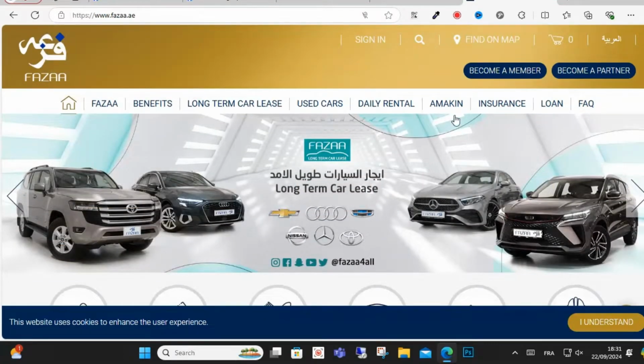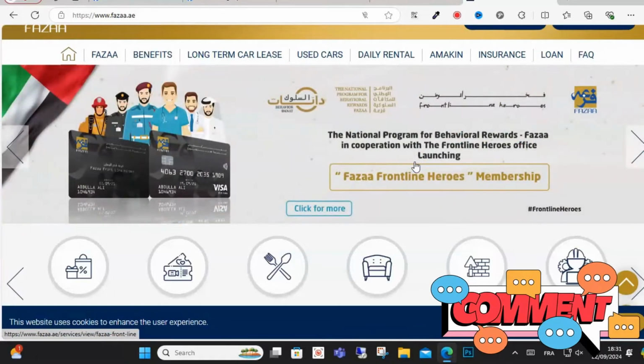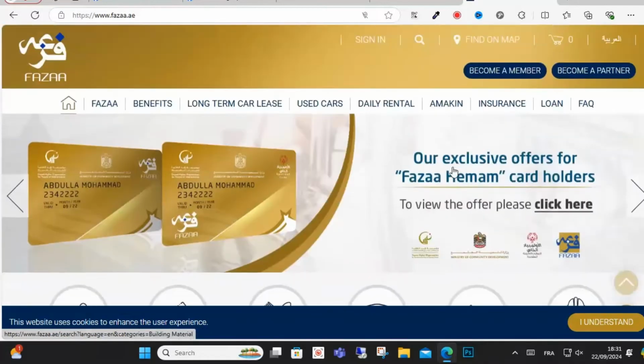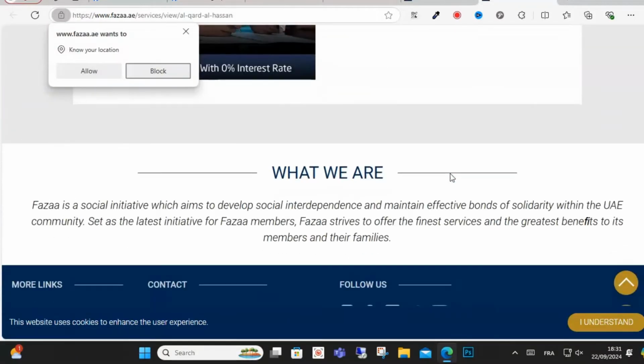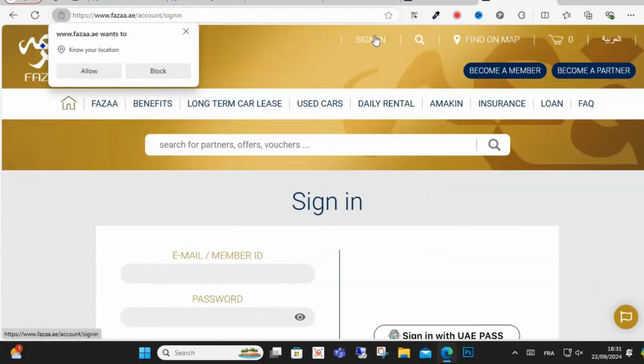Today we're talking about the Fazaa card. The Fazaa card is an initiative with the Social Security Fund under the Ministry of Interior, providing cardholders with exclusive discounts and a variety of services, including retail, rental services, university fees, and many more. To get a Fazaa card, you need to ensure you meet the eligibility criteria.